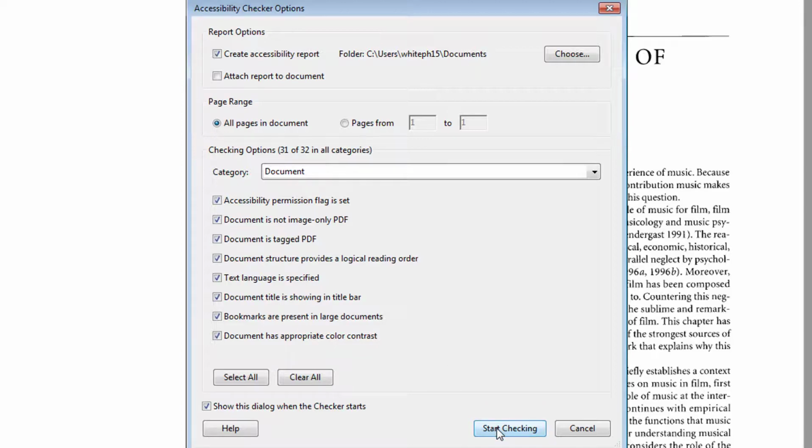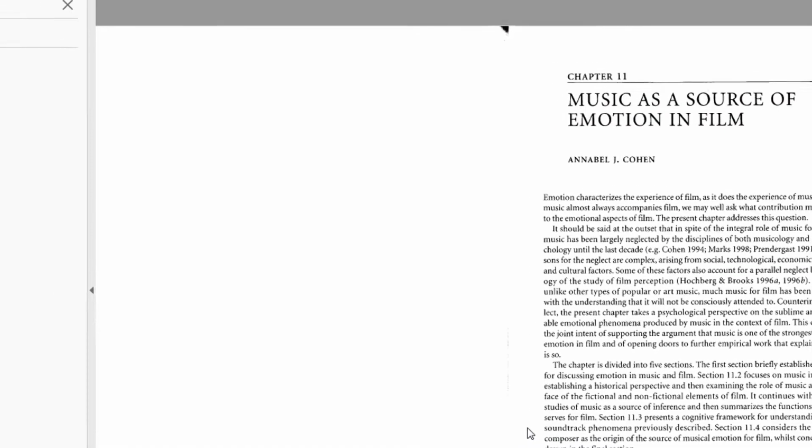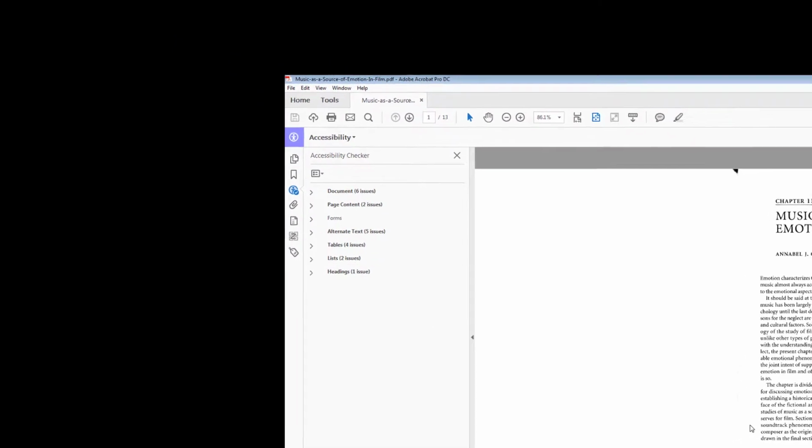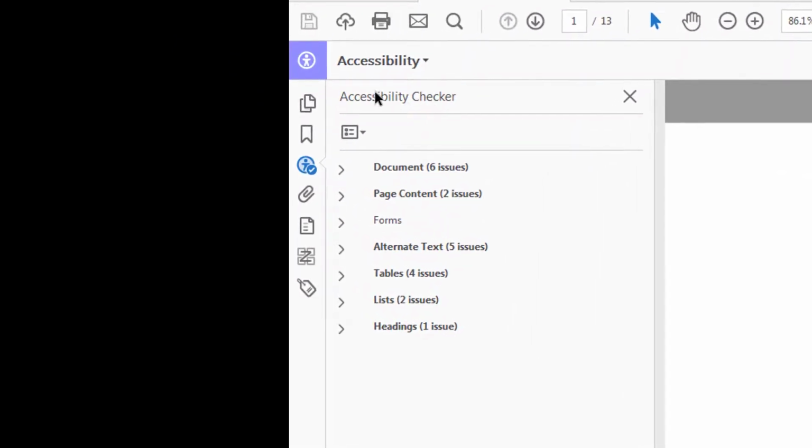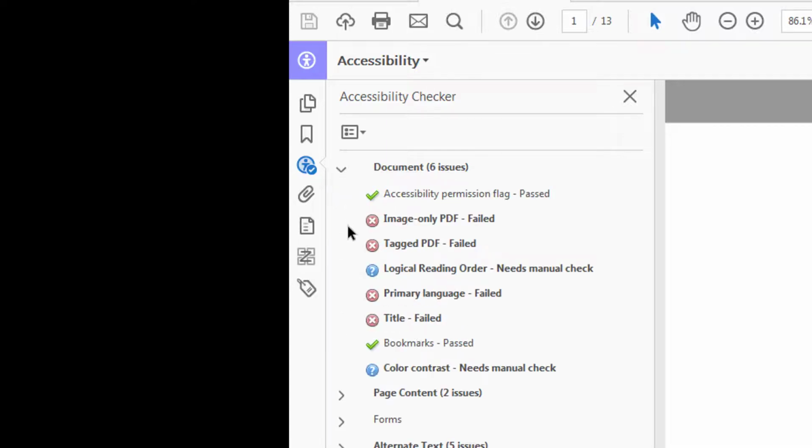So you click Start Checking and it goes through the file. When it finishes, it will give you this accessibility checker list, and it's going to show you all your issues right here. And so I'll drop down, you see it says image only PDF.